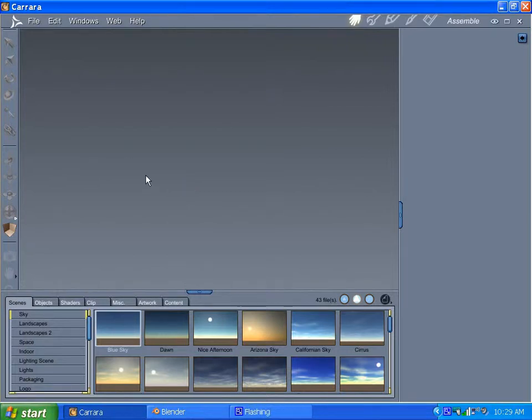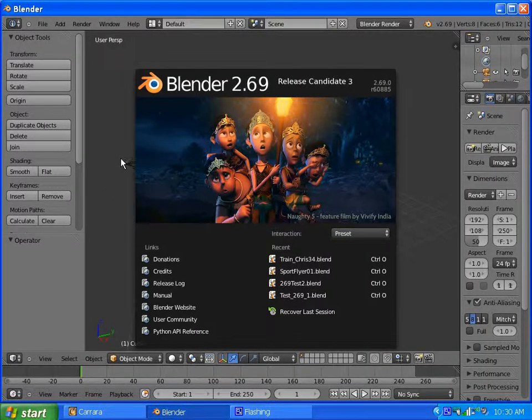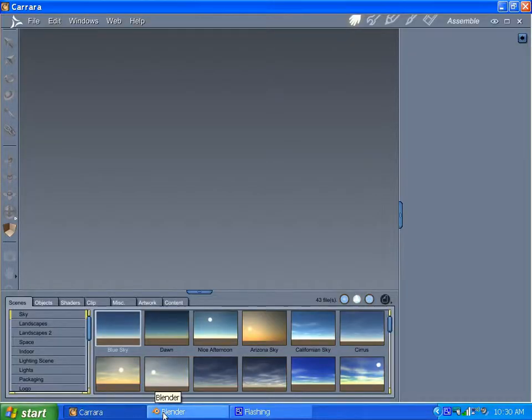Hello everybody, and today I'm going to do a quick overview, or maybe comparison, of Carrara. In this case, my Carrara is a little bit behind the times. It's version, I want to say, 6.1 Pro, I think. Whereas with Blender, I have the latest, and that's 2.69 release candidate 3. They're quite different, but they're comparable.